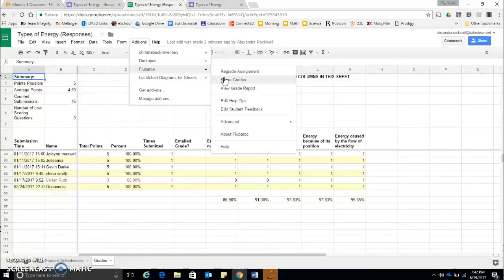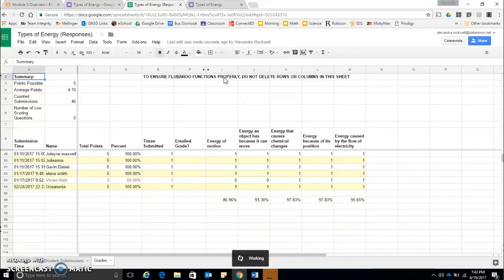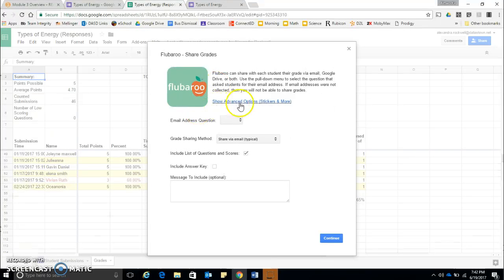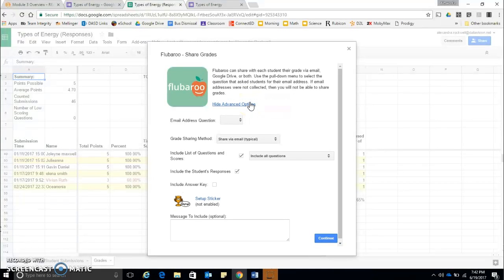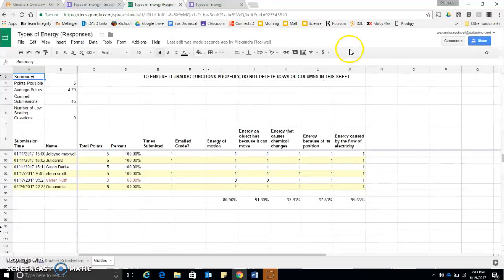Other things that you can do with Flubaroo, you can share the grades. Like I said, you can share them through Google Drive or through email if you have Gmail set up. And now Flubaroo's recently added these stickers, so you can give someone who got 100% a virtual sticker or a badge when you email them or send them their grade. It's the equivalent of, you know, kids getting super excited when you put a sticker on the top of their test. Now they can get a virtual one. So you can share it via email or Google Drive or both, and you can include the questions in the answer key along with that if you choose.